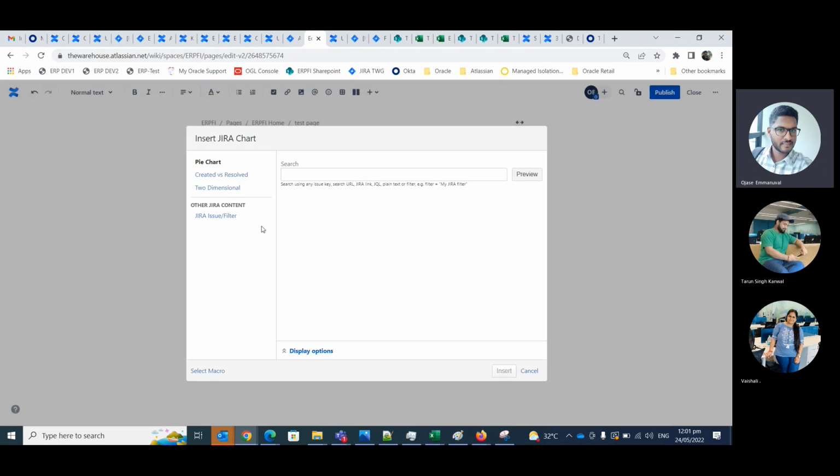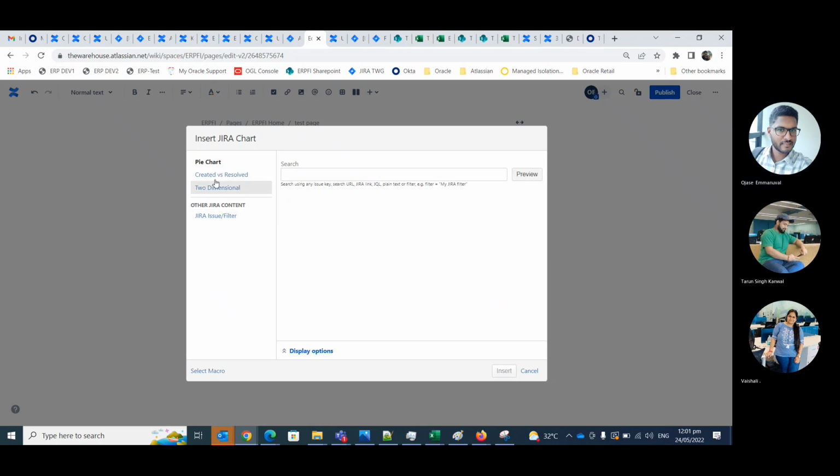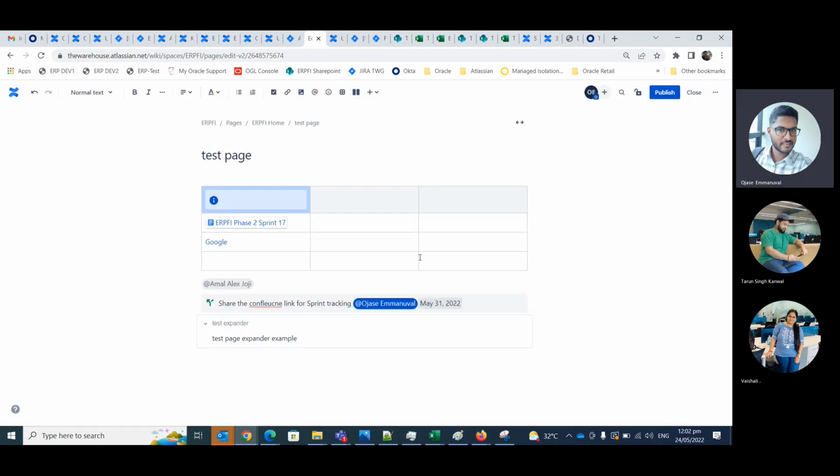And I can also insert some Jira charts, pie chart or created versus resolved or two-dimensional, like the ones that I have shown in the other page. These are all created using this Jira issues macro. Any questions?